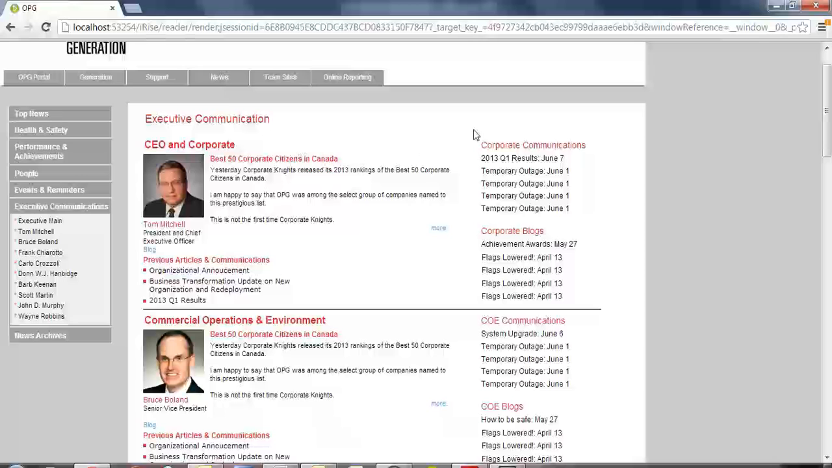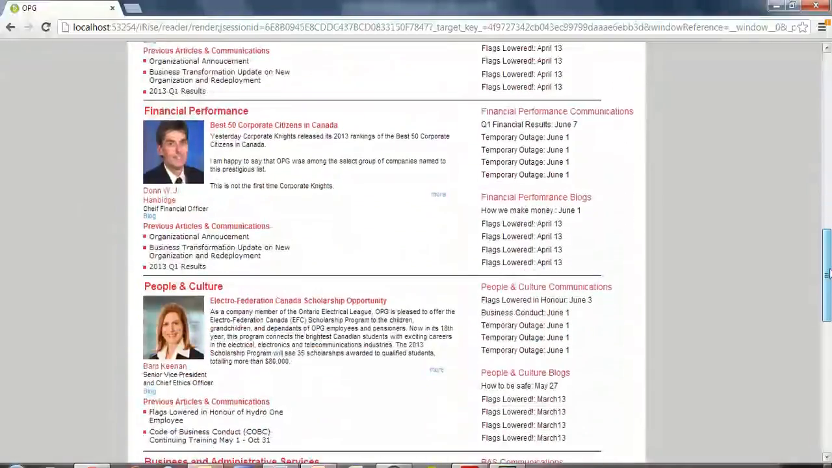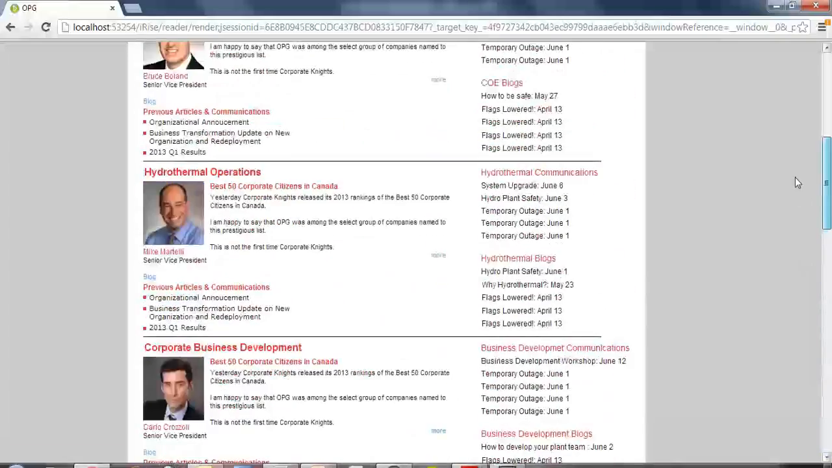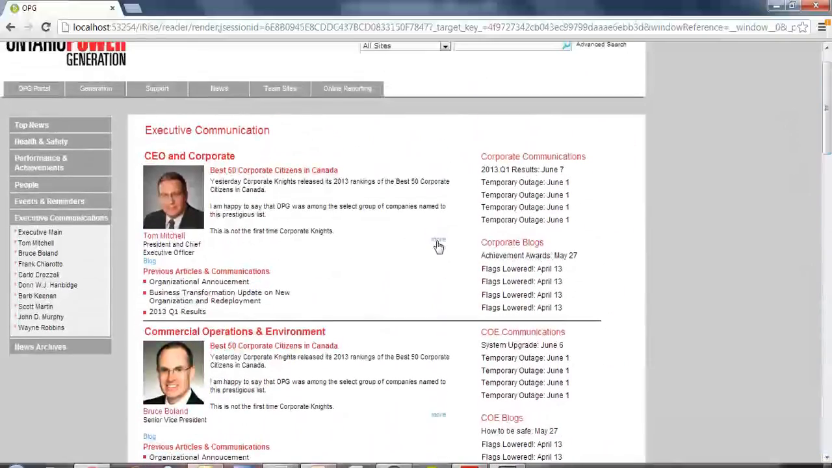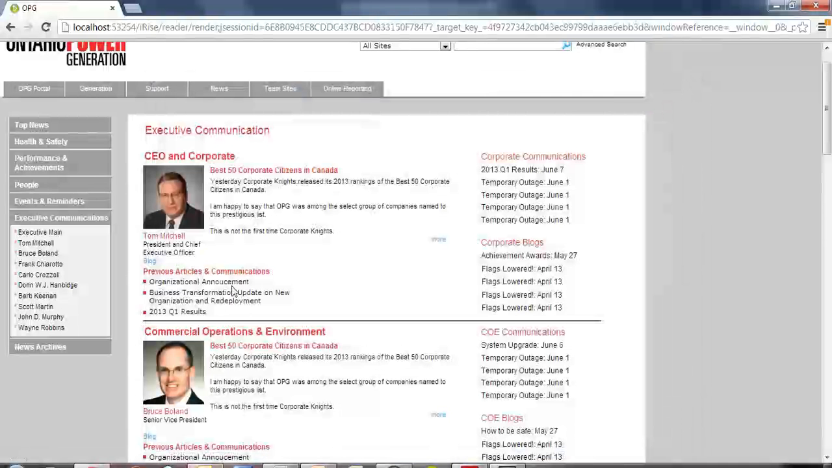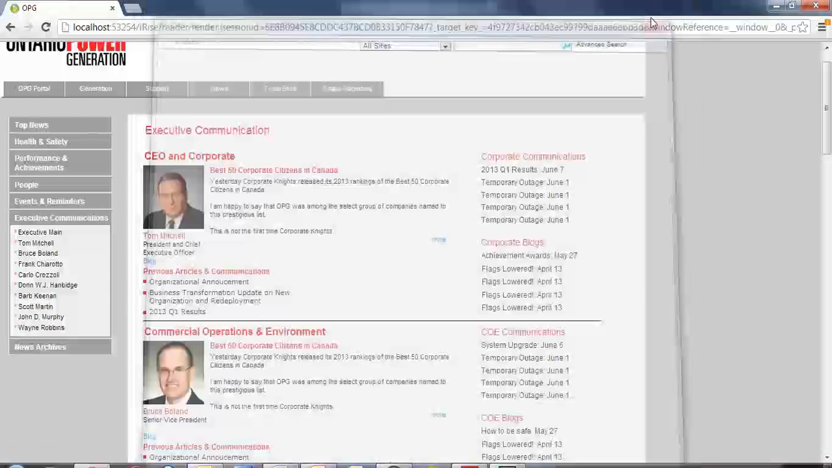So it's a little different. You have the corporate communications and corporate blogs on the side, and you have the most recent post, with a similar look without the direct reports, and all the executives have their own section and corresponding news within their sections. Once again, to access more of the article, the user clicks on more, or if they want to see some of the previous communications, they can easily click on the link to take them to the full article.